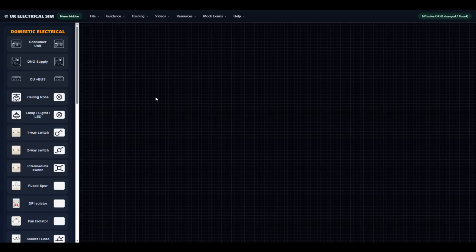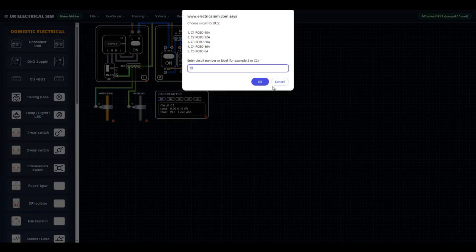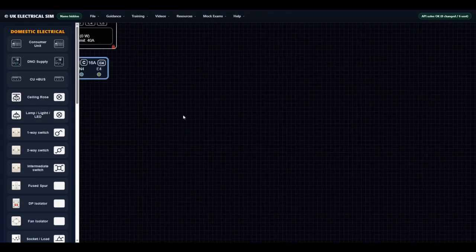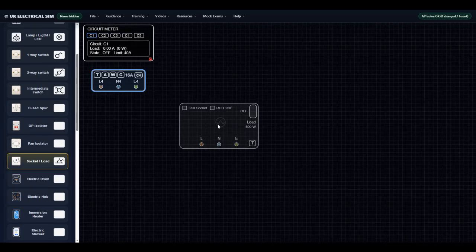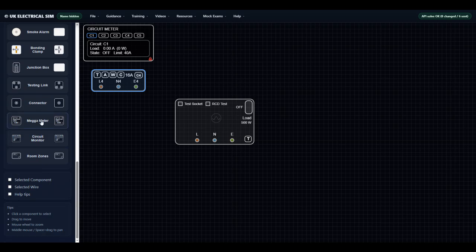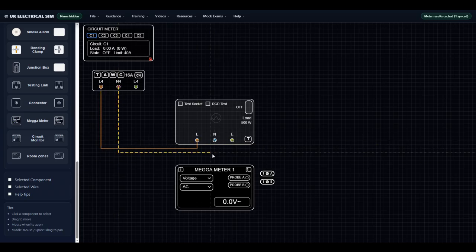Let's begin with a simple AC circuit. We'll start by adding a consumer unit, a C4 bus using a 16 amp RCBO, a socket load, and a Megga Meter. Set the Megga Meter to voltage mode, then release both probes. Next, wire the load back to the bus, L4 to L, N4 to N, and E4 to E.